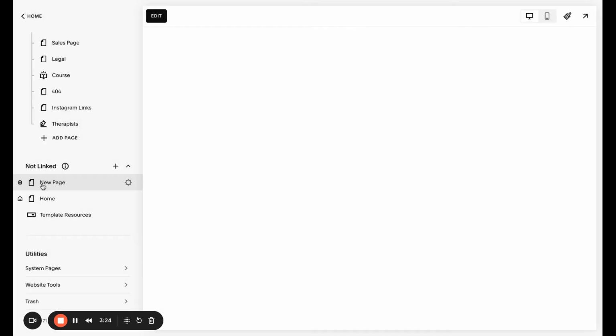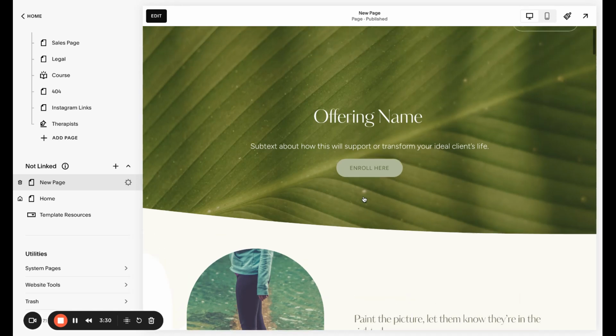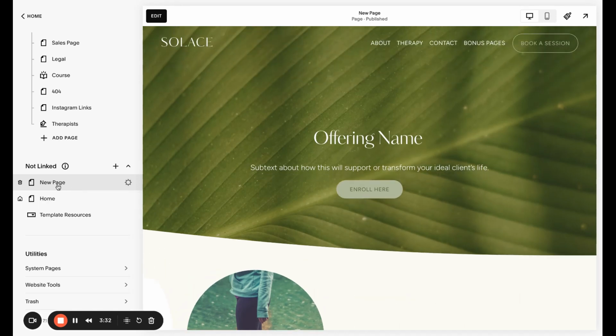And then you'll just hit save after you do that, and then just go in and edit the page, make all of the changes, change the text, the buttons, the images, all that good stuff. And then once it's ready to go, you'll just click and drag it onto that main menu if that's where you want it to live, and you're all set.